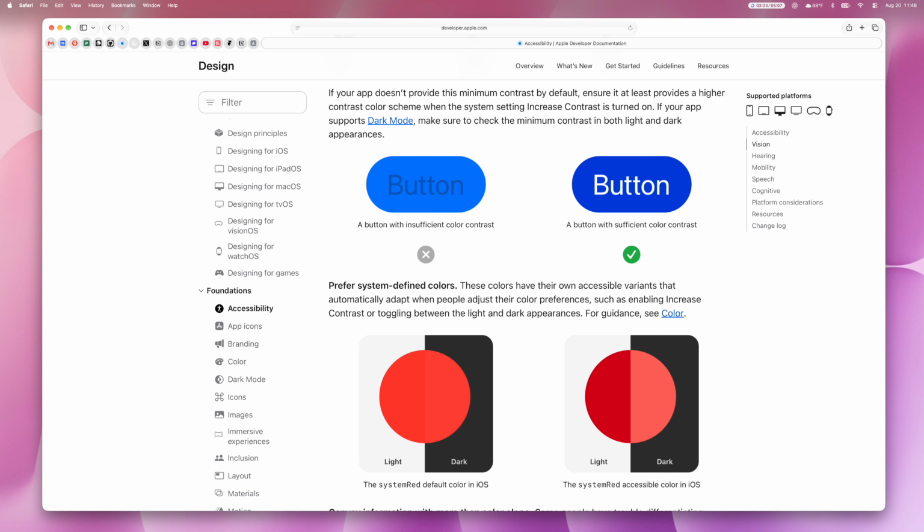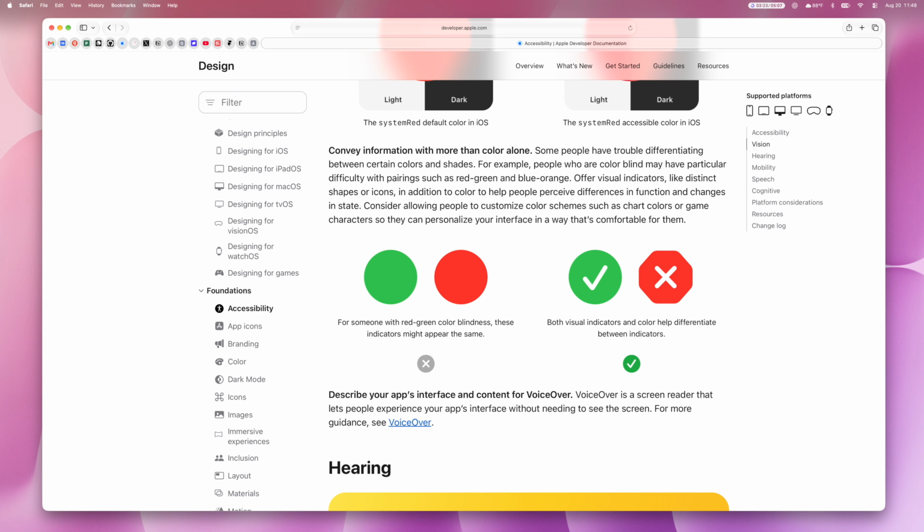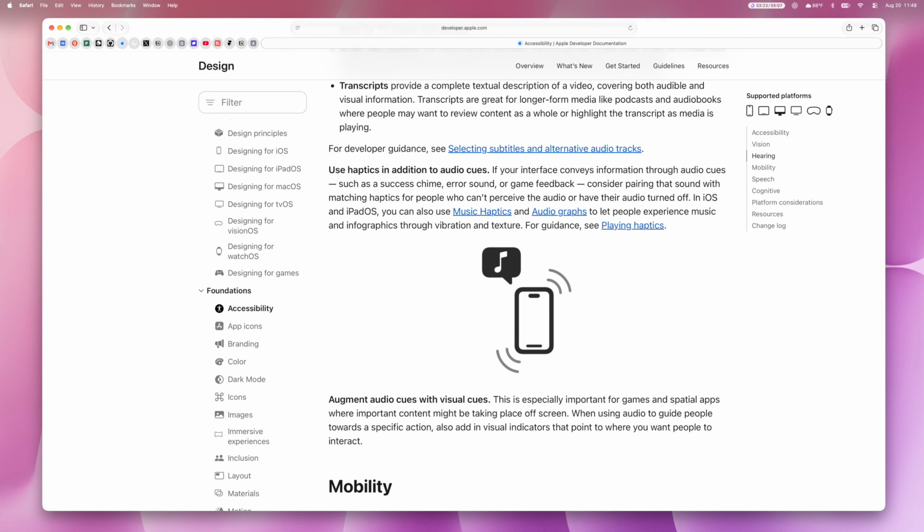You'll also learn color contrast in both light and dark mode, and how you should not rely just on color to convey information because some people have trouble differentiating between colors and shades, so adding an icon or a shape with your color helps. And how you should use haptics in addition to audio cues, because some people are hard of hearing, so if you have things like chimes, error sounds, or game feedback, you should add haptics to those as well. And you should really be improving the accessibility of your app. So if you're not familiar with this topic, or you've never built that into your app, the Human Interface Guidelines accessibility section is a great place to start.